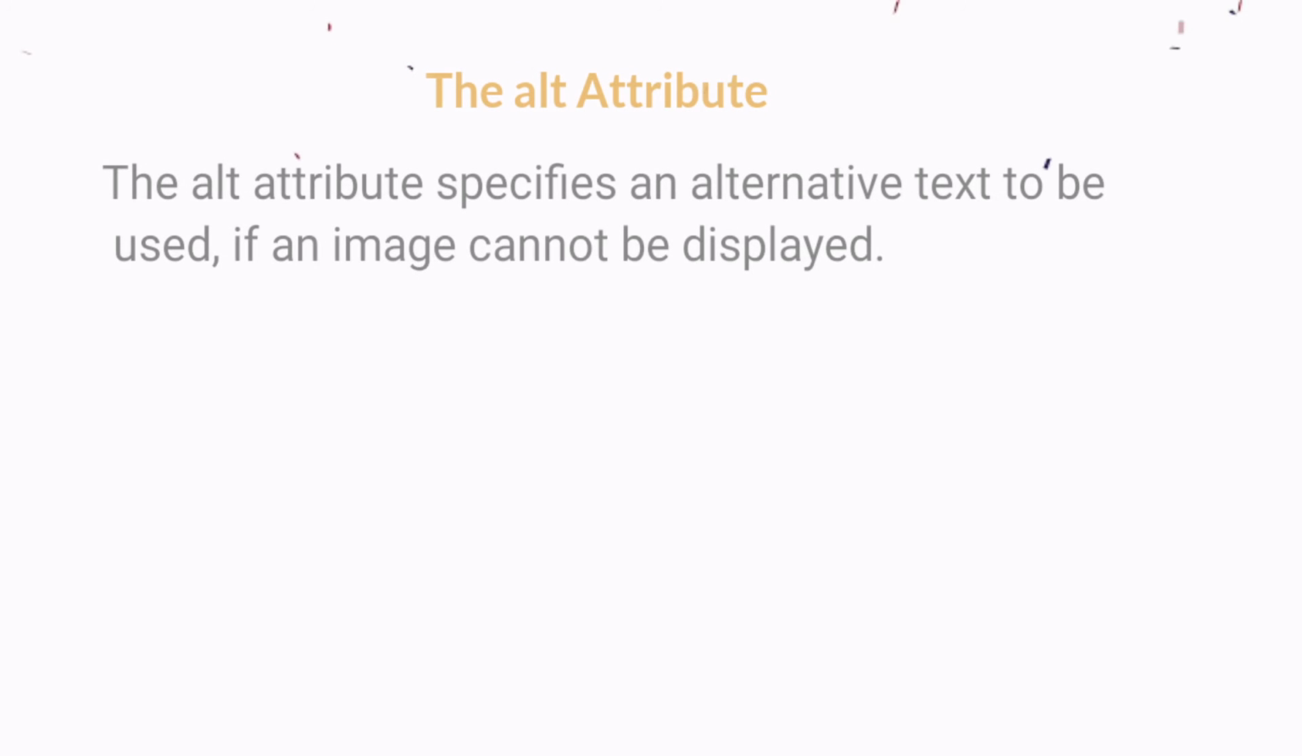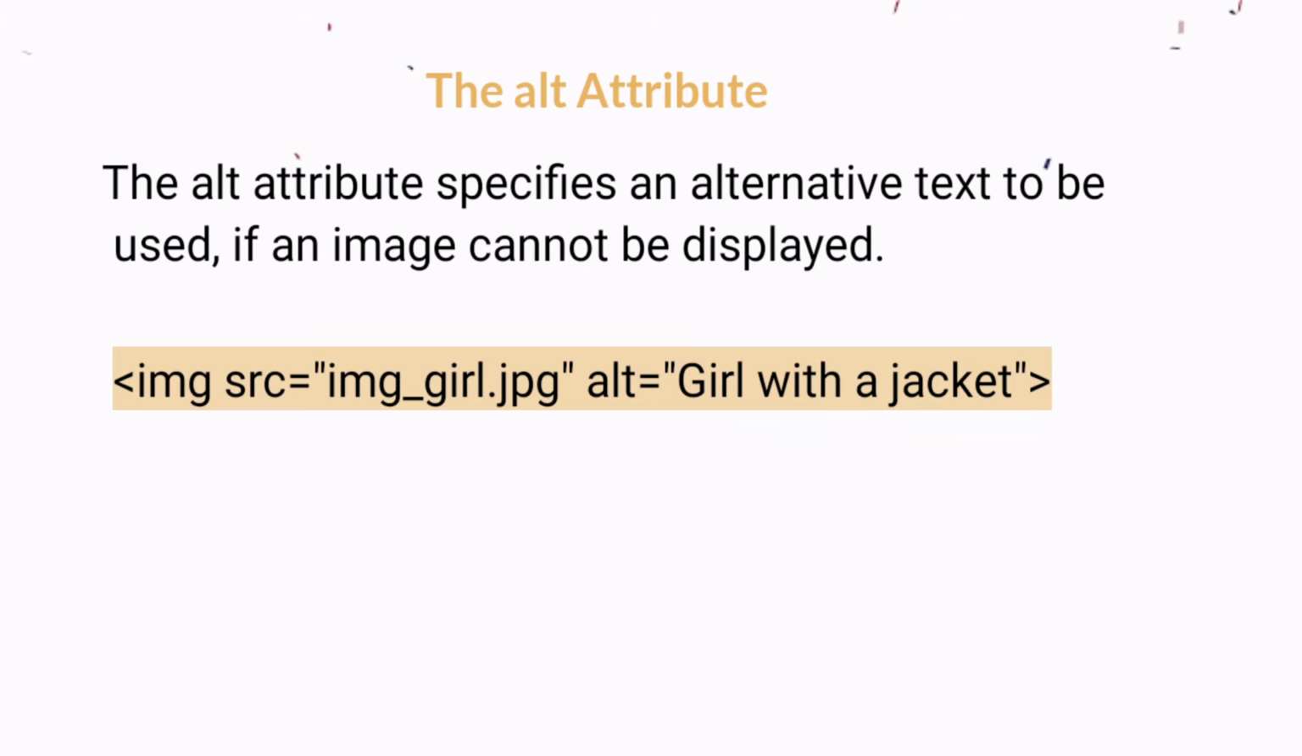The alt attribute. The alt attribute specifies an alternative text to be used if an image cannot be displayed. The value of this attribute can be read by screen readers.